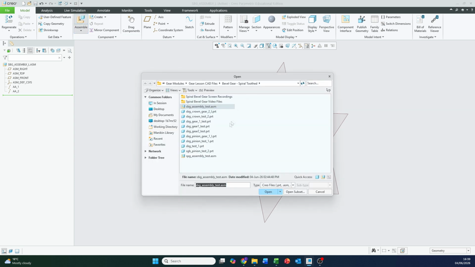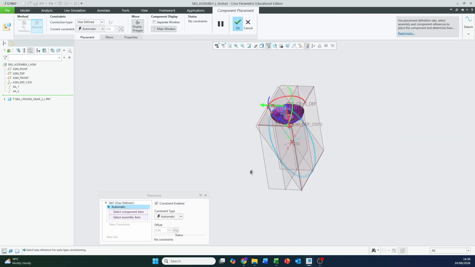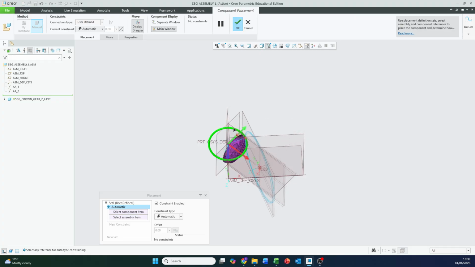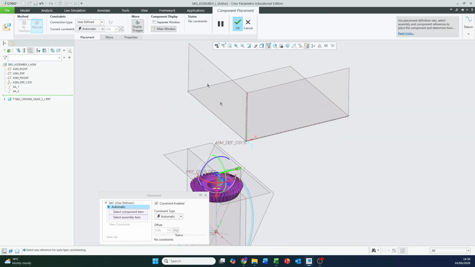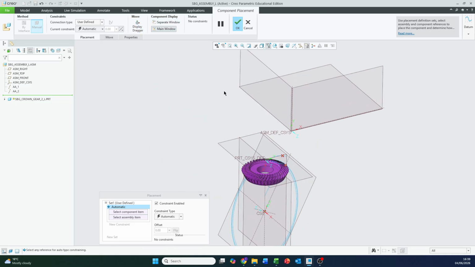And now let's assemble. Where have I saved you? Let's start with the crown, I think. Yes, let's do the crown first. So I want to orientate this downwards, move you out of the way so I can see what I'm doing. Let's just toggle that off for the moment.